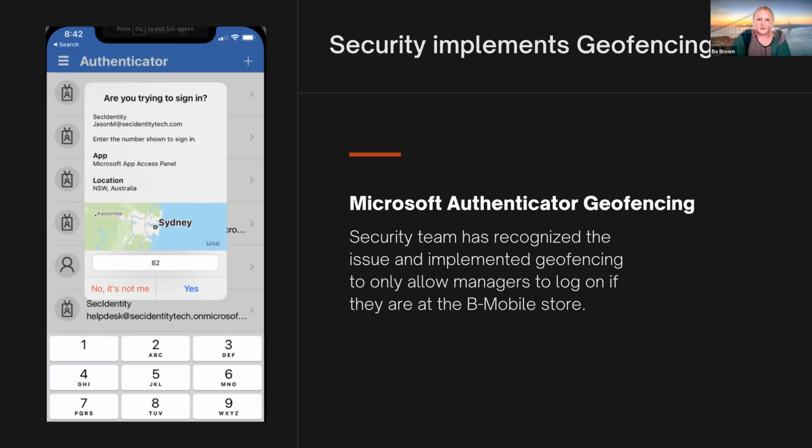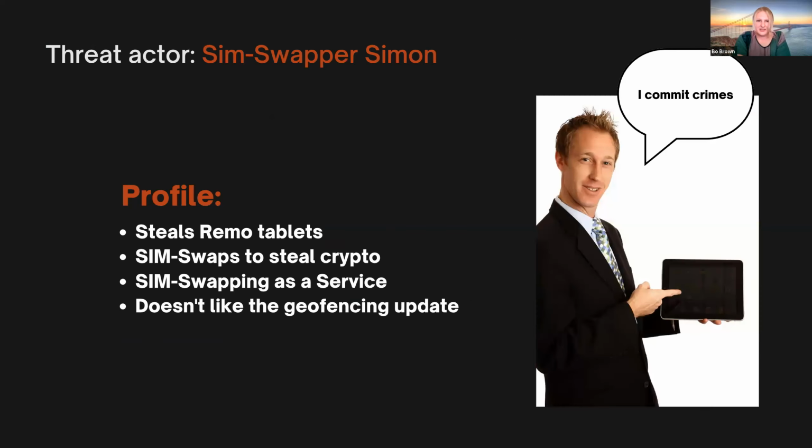So now, in order to be logged in as a manager, you need to be in a small block around the store. So introducing our threat actor, SIM Swapper Simon. He is a Remo tablet stealer. He uses it to SIM swap people and steal their crypto. Or if he doesn't have people to SIM swap, he'll sell it as a service for $5,000 per SIM swap. And he is not too pleased about this new geofencing update.